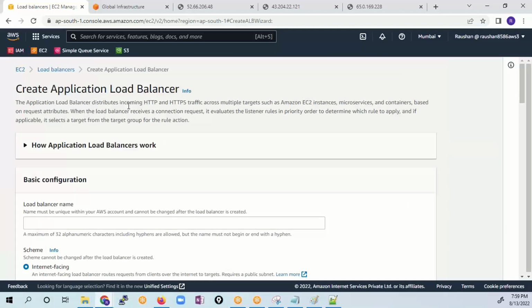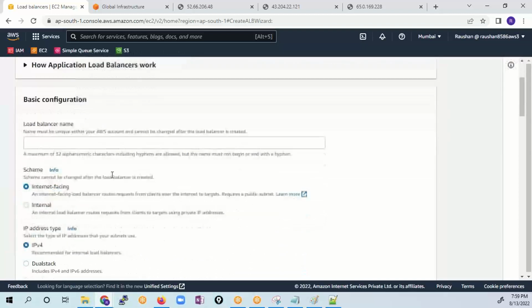The best part of using this load balancer is that AWS guarantees availability, because it's a managed service, and AWS guarantees 99.99% availability. So in that way, you are assured that if you're using this load balancer from AWS, your application is going to be highly available. That's the best part, right? So let me name this load balancer demo.